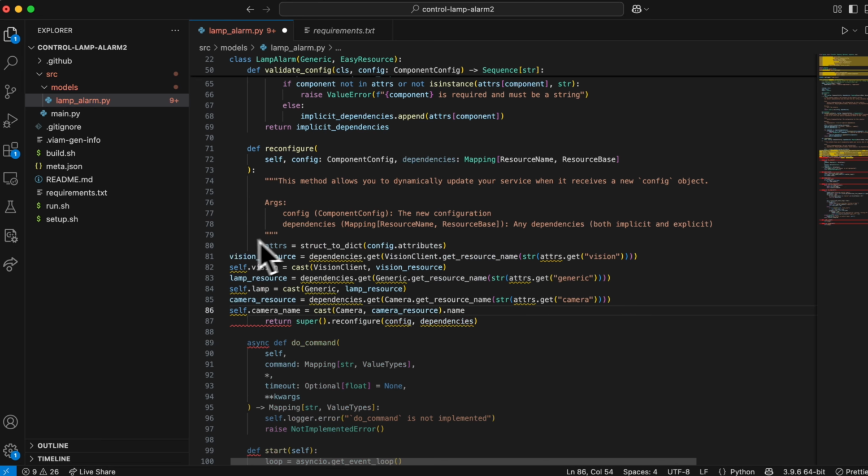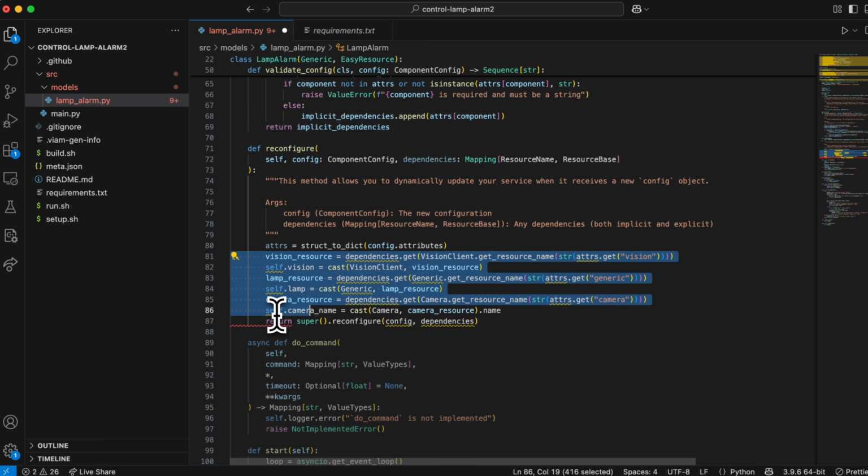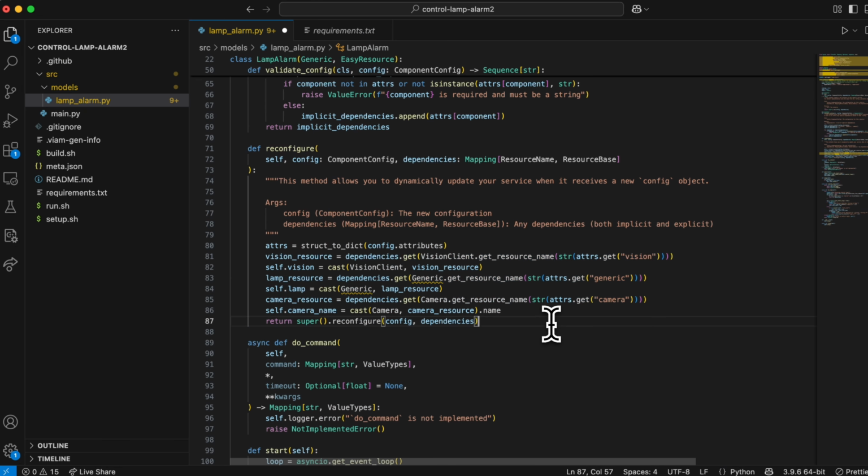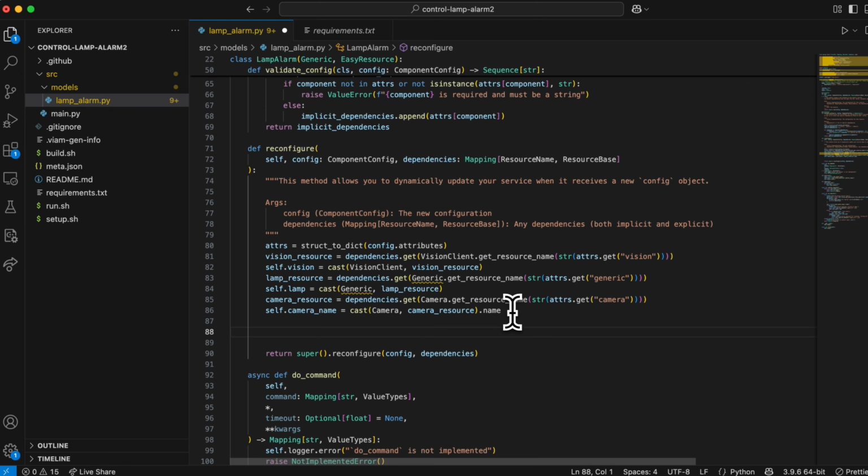So if we go over to the reconfigure method, remember this is where we can get dependencies from that dependencies map and then cast each resource according to which API it implements. So in other words, we're initializing an instance of our resources so that we can reuse them in other methods in our class. And we'll also start our control logic here to run in a background loop.